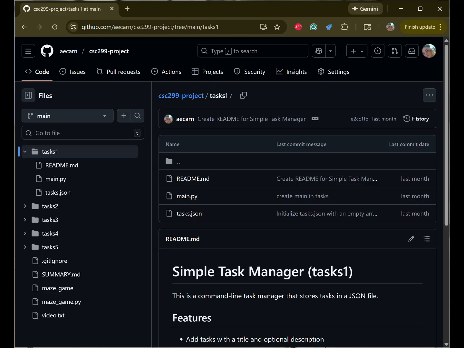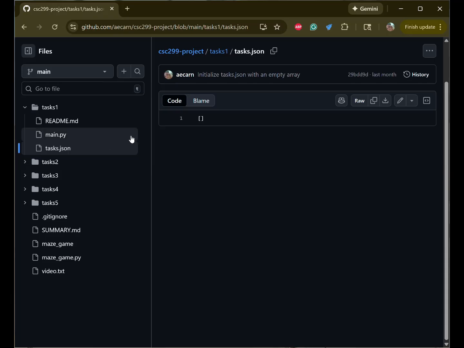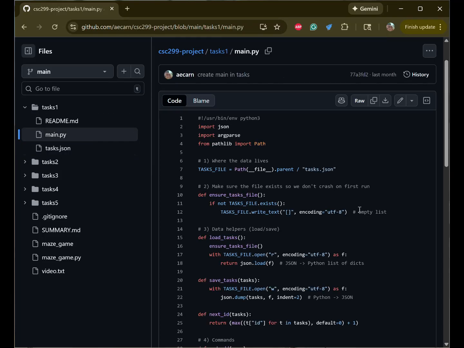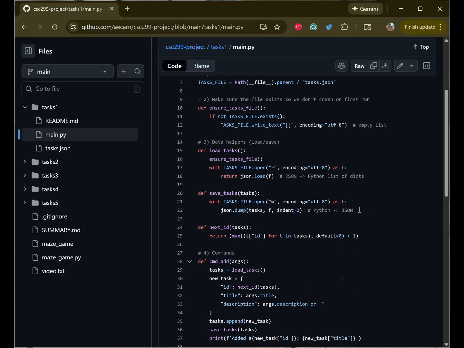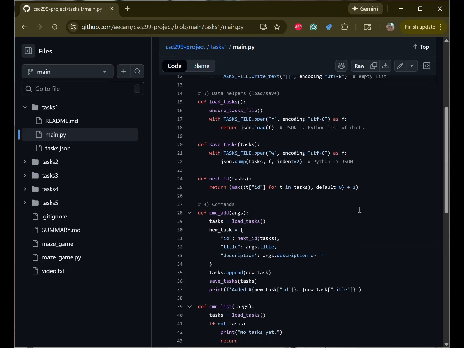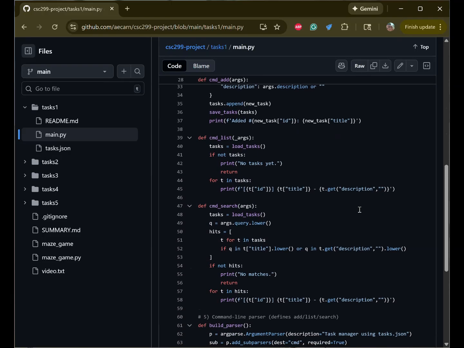For task 1, I built the first command line task manager. This stores tasks in a JSON file, and can add tasks, list tasks, and search them. This was my first introduction to structuring code.